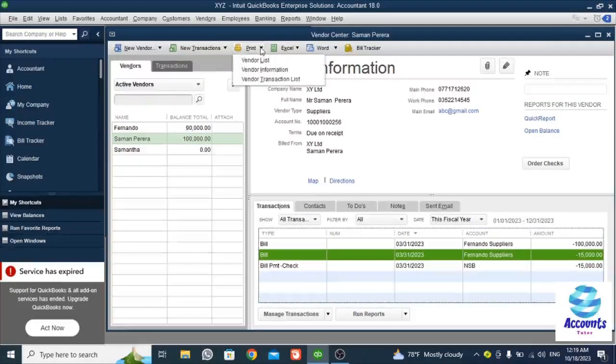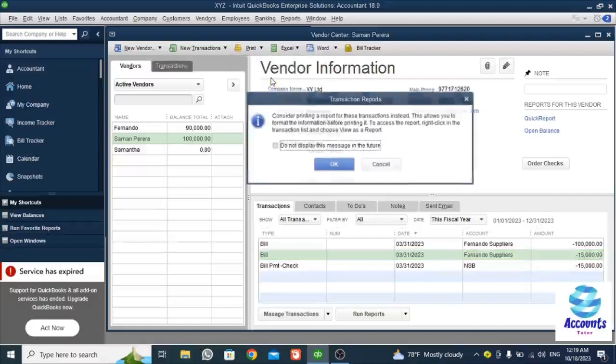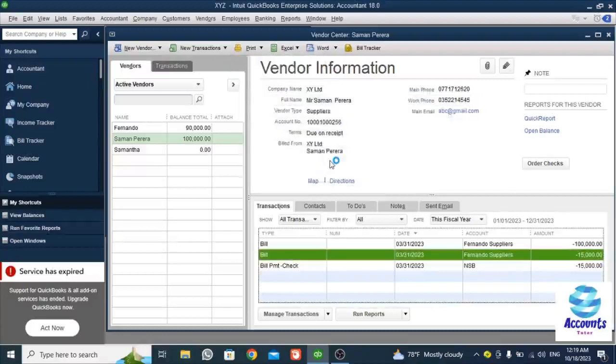So you can print your vendor list here. You can see vendor information. If you click on the print, then you can see vendor list, vendor information, vendor transaction list. So it can be printed. If you want to export your vendor list to Excel, you can click on the Excel. So once you click on the Excel, you can easily export your vendor list and the transactions or whatever to Excel format. If you click on the Word, what happens? You can prepare a letter to Saman Pereira or prepare a vendor letter, customize letter templates. These things can be done if you click on the Word.